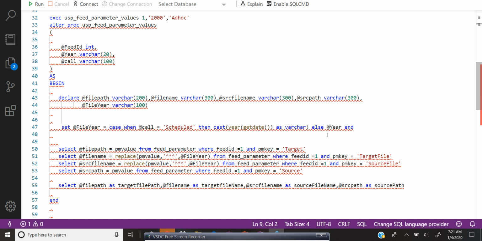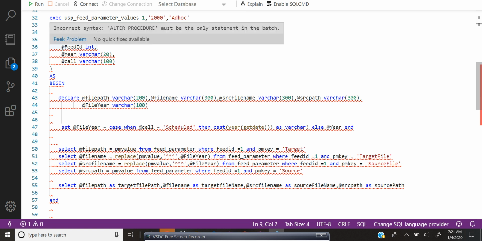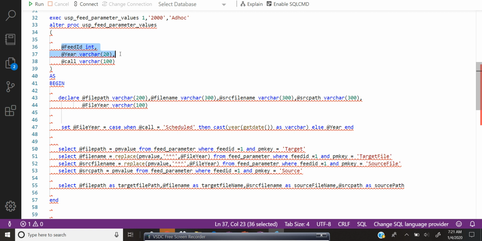Before executing the stored procedure, let me explain what changes I have made in my stored procedure. So let's go back to the stored procedure. This is the stored procedure USP feed parameter values. In the previous example, I used only two parameters, and here I added one more parameter, that is call.